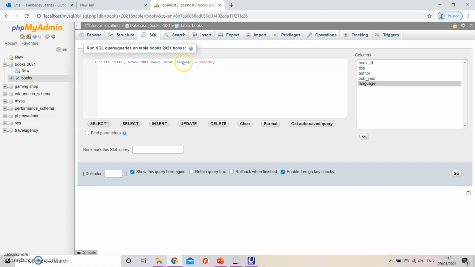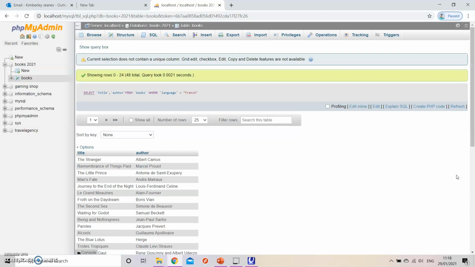The blue and the different types of quotation marks are your attributes, your field names, and this one here is the criteria we're looking for. Okay, we press go. If we've made any errors in the SQL, we'll get a red pop back telling us there's something wrong, and if it's worked, we'll get this green telling us how many we've found. So it's saying we've found 48 in total books that are French, and it's currently showing us 1 to 24.